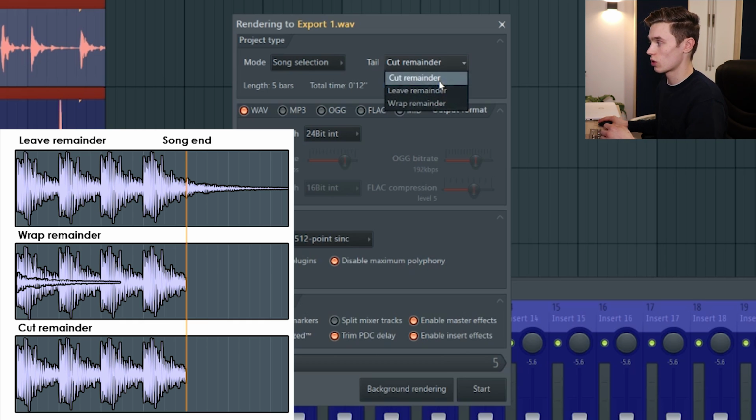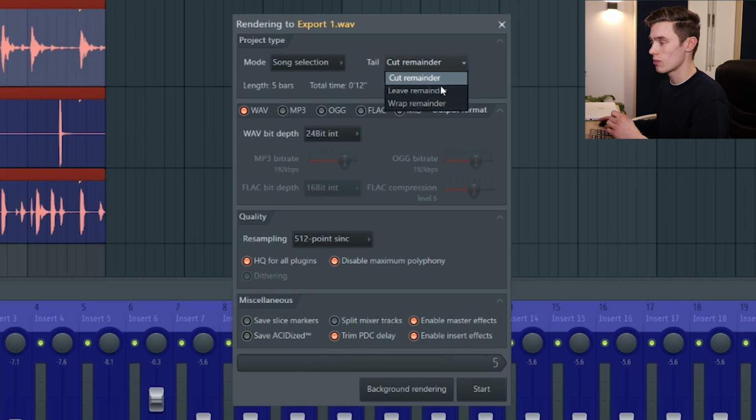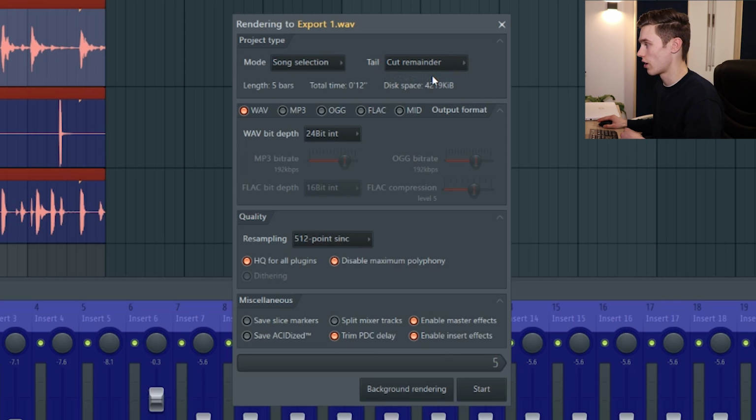Usually we would choose cut remainder if we were mastering. Sometimes you can do leave remainder if you're mixing, because you might want to export all those reverb tails off and let a mastering engineer or yourself fade it away manually in mastering. But for now, I'm going to keep it to cut remainder because that's what I use 9 times out of 10, because I like to choose precisely where it finishes.